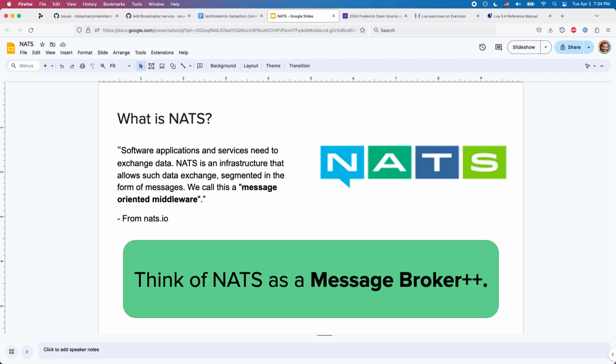So let's talk briefly about what NATS is. I pulled this quote from the NATS.io website. This is what they pitch themselves as: software applications and services need to exchange data. NATS is an infrastructure that allows such data exchange, segmented in the form of messages. We call this a message-oriented middleware. That felt like pretty enterprisey language to me personally. So I was thinking of it more as a message broker, which I guess is also enterprisey, but the idea of message exchange and being a point to handle these messages.